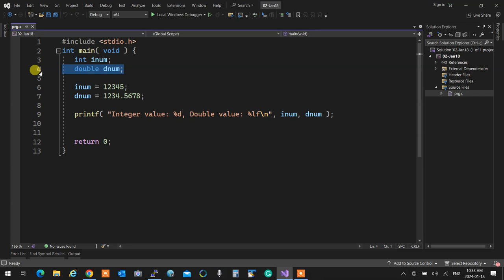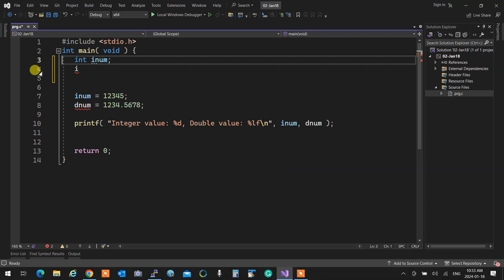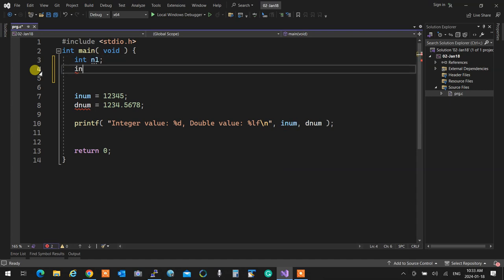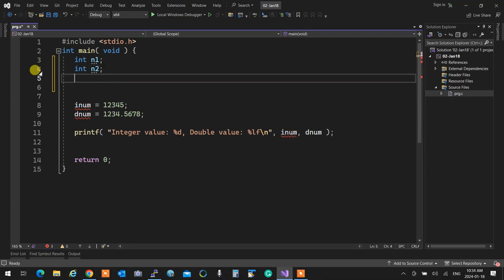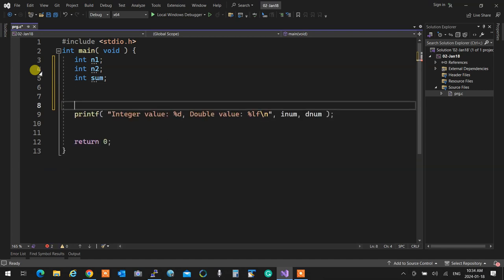So now I have integer num. Then I'm going to create another integer. I'm going to call this one integer n1, number one, and integer n2. That's another number. And in here, I'm going to have another integer. I'm going to call it sum. Okay?